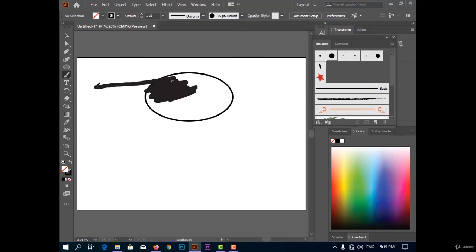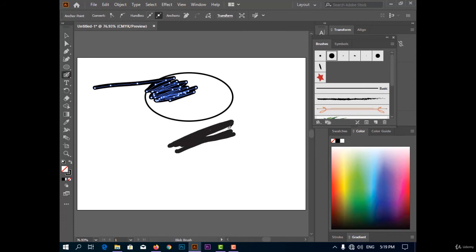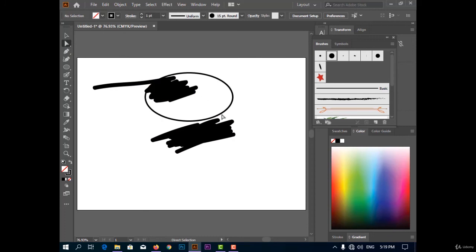But if I make a mistake like this and choose the direct selection tool, I have many points in the shape. I can't move that and return to the shape. But if I use the blob brush tool and use the direct selection tool, I have the points on the borders of the shape.